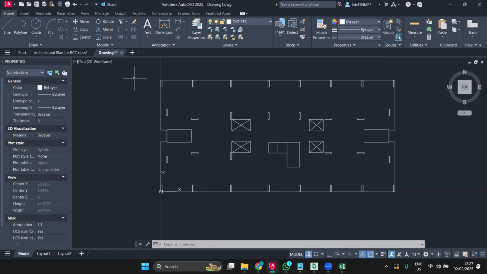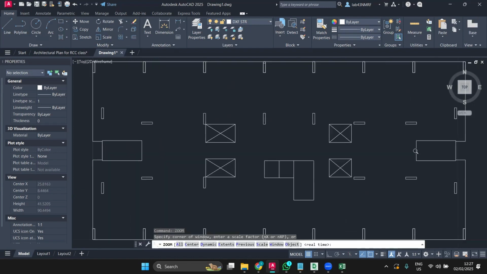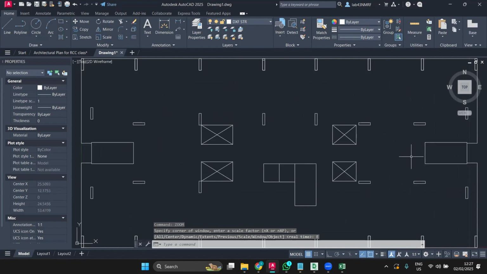Zoom extents: Z, enter, E, enter, and then it will cover everything, right? Done. Now go to File, Save As.